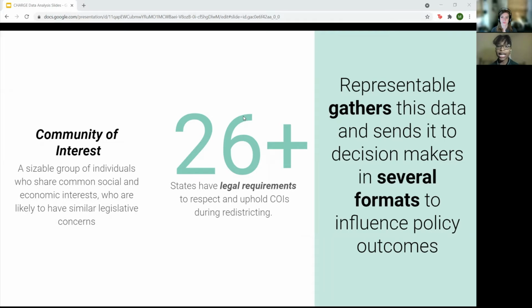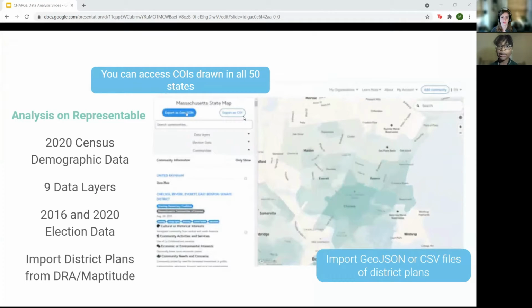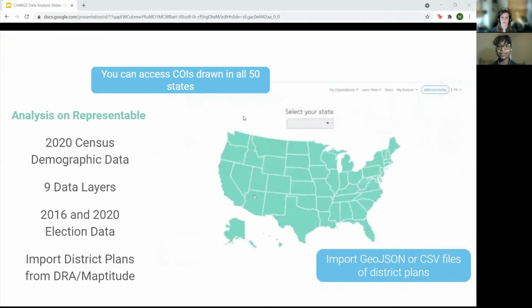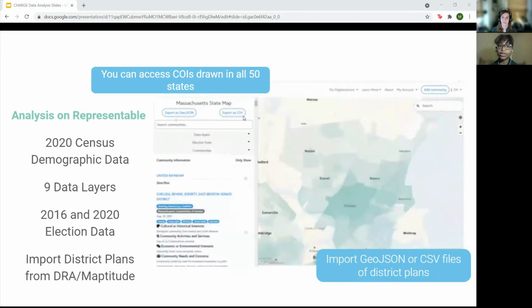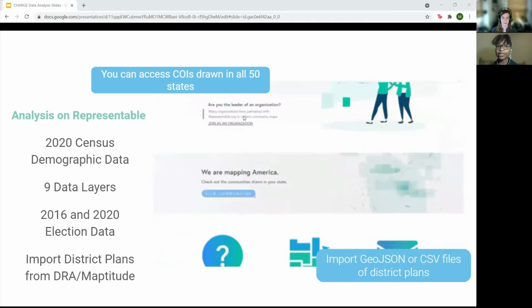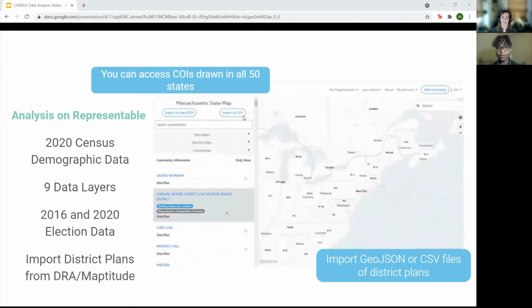Speaking of data, how do you access the COIs submitted on Representable? Well, right now, you can go to our website and access the COI information that has been collected in all 50 states. Some, such as Utah, have hundreds of submitted maps. With our data layers on our website, you can see where communities are split by previous state House, state Senate, and congressional district lines. School district lines, tribal boundaries, county lines, and much more are also available to you.